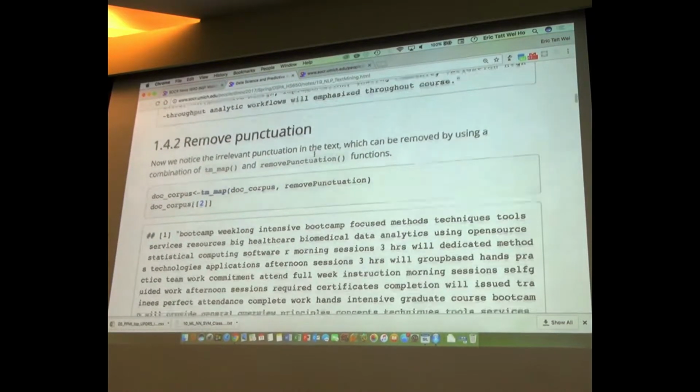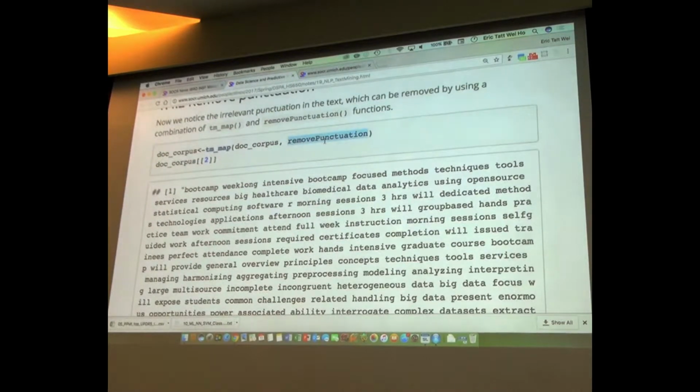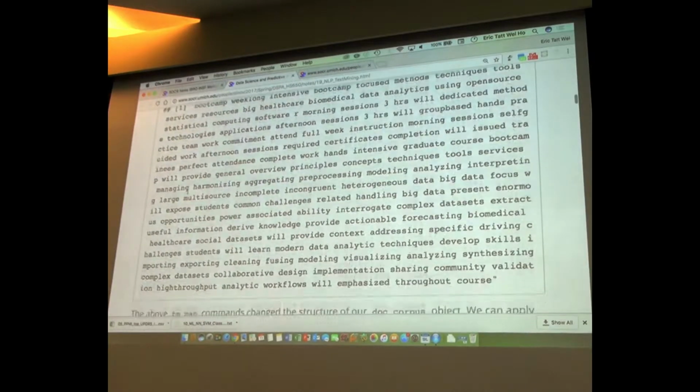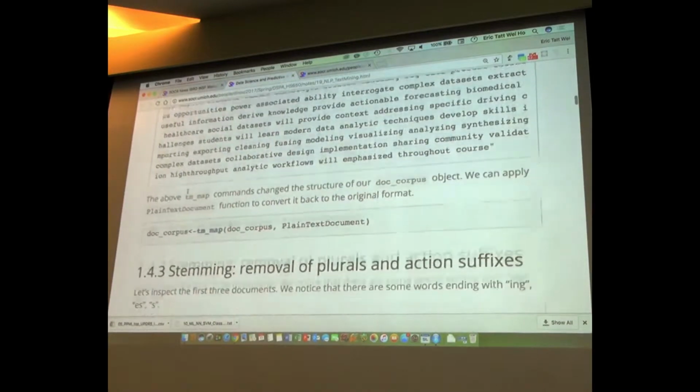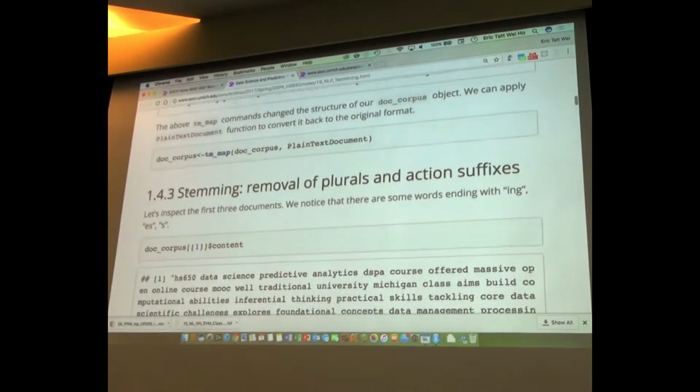Removing punctuation, here's the command. Now I'm switching back and forth between the first document and second document, just to show you how the elements in the list of documents can be indexed. So you see stuff got removed here: everything is in lowercase, there are no dots, there are no exclamation points, etc.